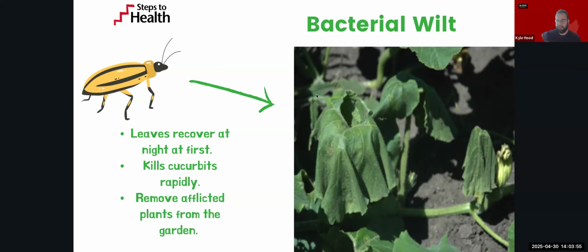And if you see this happening, your leaves might recover for a few days and then all die in parts of your plant. You're going to want to cut all the affected areas off and hope it has not spread to other parts of your plants.